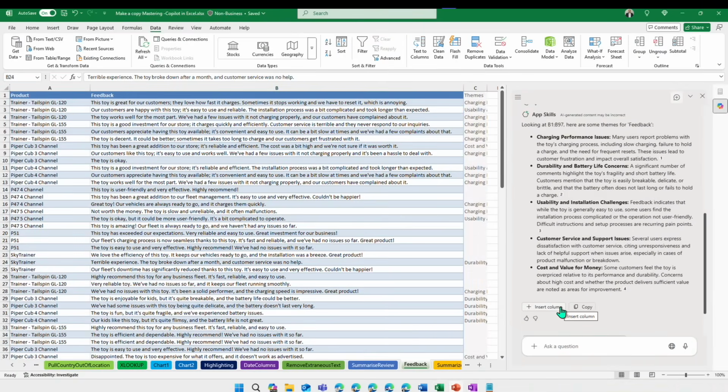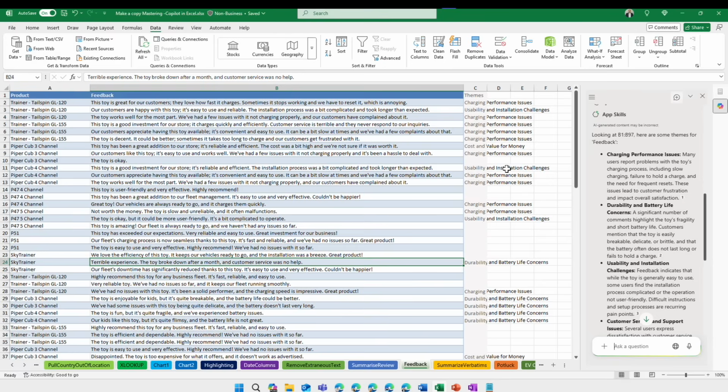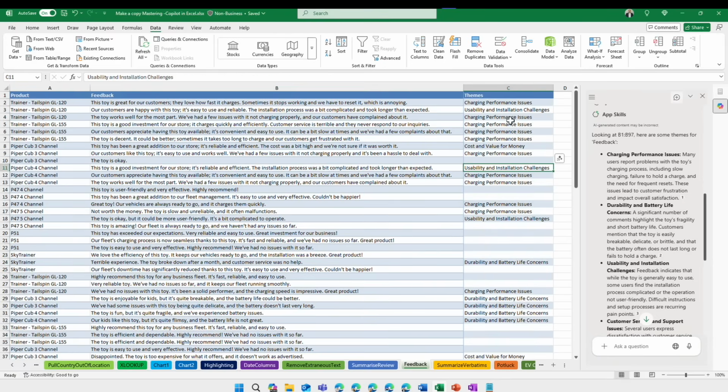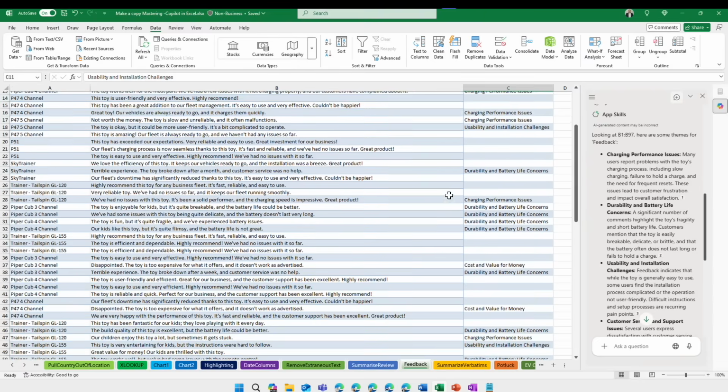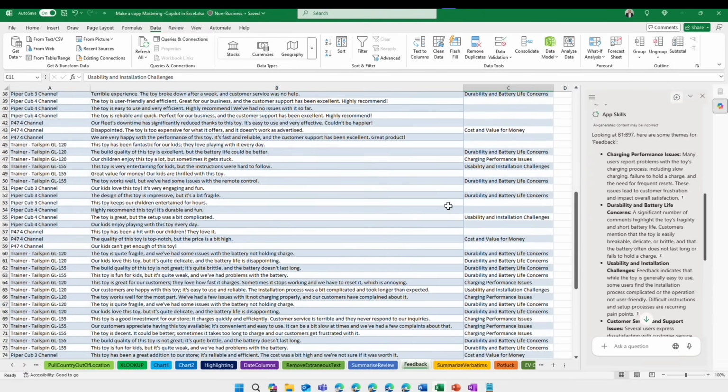And I can click on insert column. When you do that, these feedback are going to be mapped against each of these themes. And now, as in the previous example, I can correlate and make more meaning out of this.